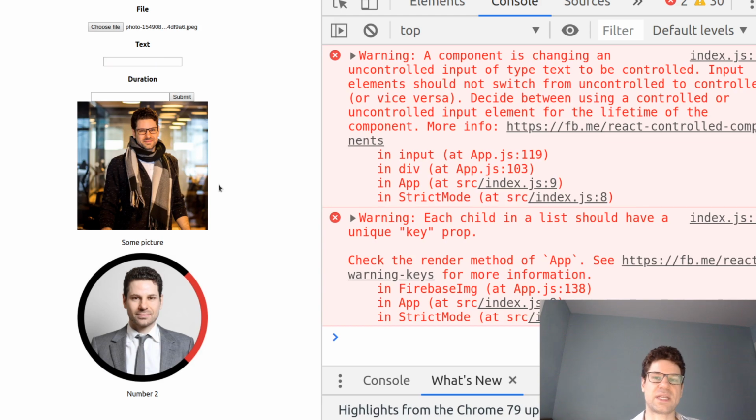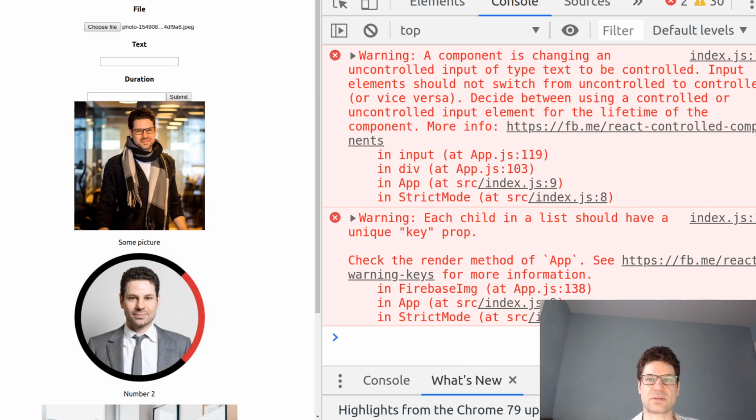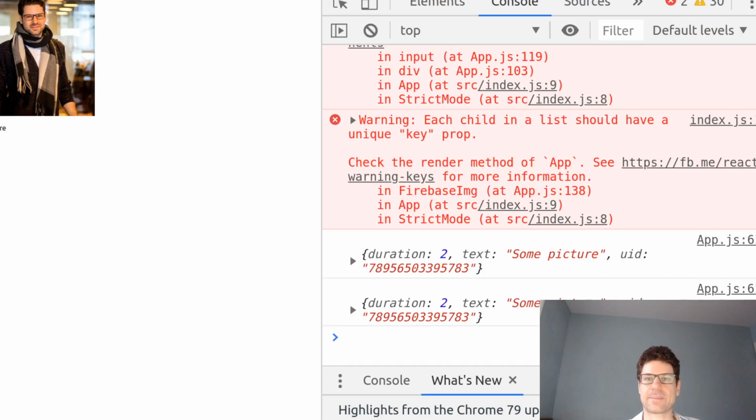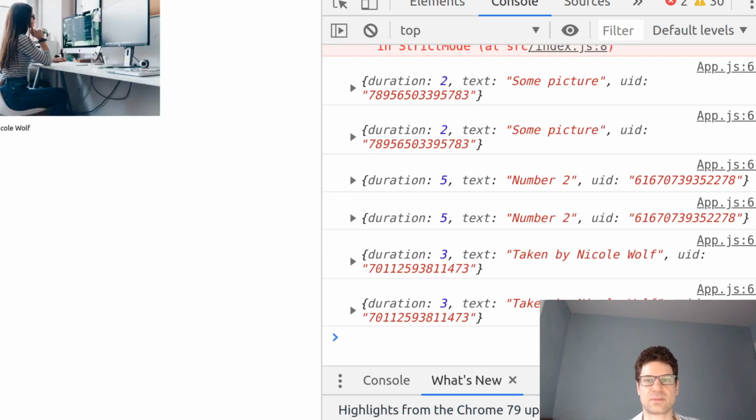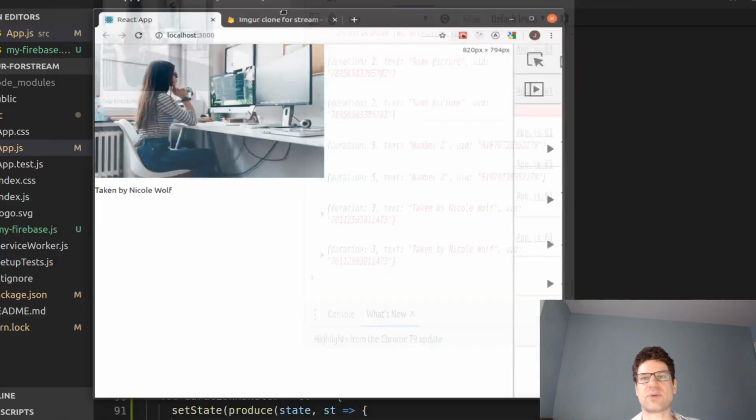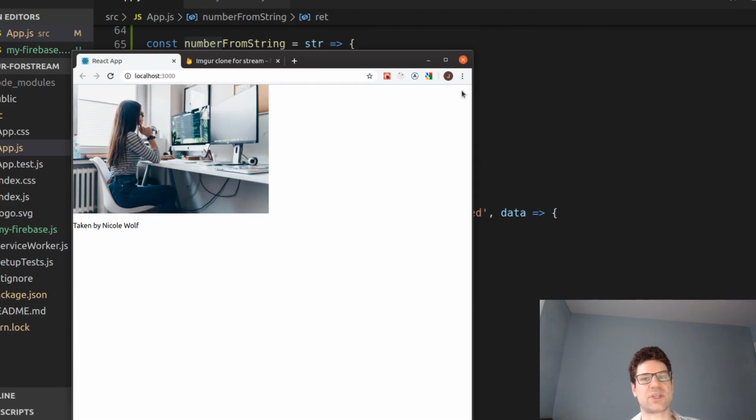So the main point here is that the first slide is going to be much shorter than the second slide. Some picture. Number 2. This one is 5 seconds. Taken by Nicole Wolf. And there you have it. So you have duration. As an educator, I'd like sometimes to make my slides shorter or longer, depending upon how much information there is in the image of the slide and how much time it will take for the audience to absorb it.